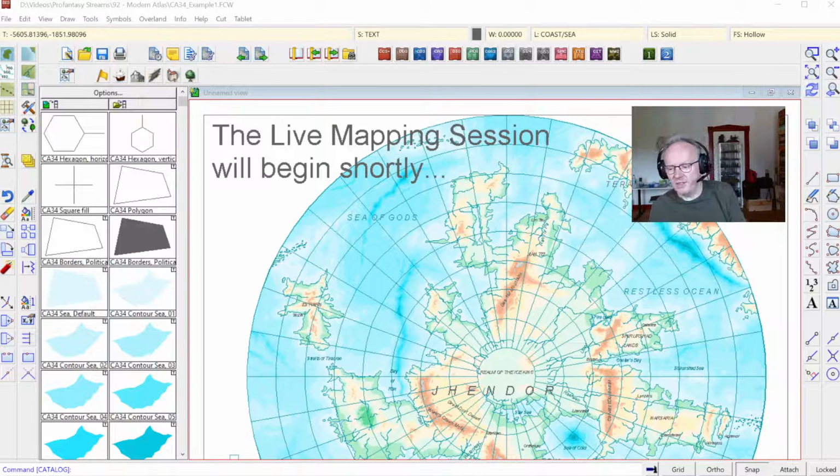Alright, what's tonight's map making topic? It's modern atlas style. As you can see on the screen, a vector style that emulates modern topographical maps, as you commonly see in atlases.